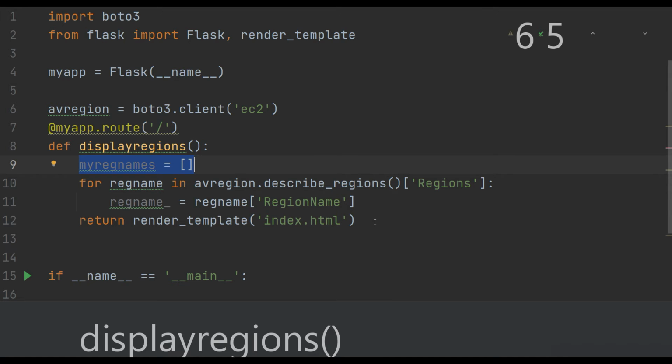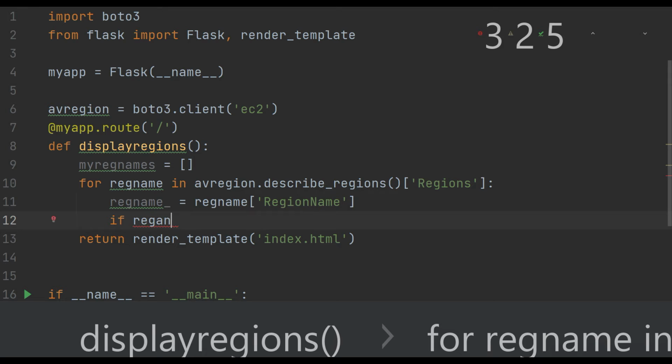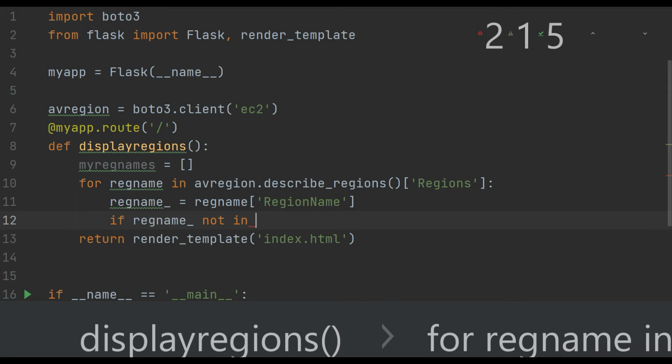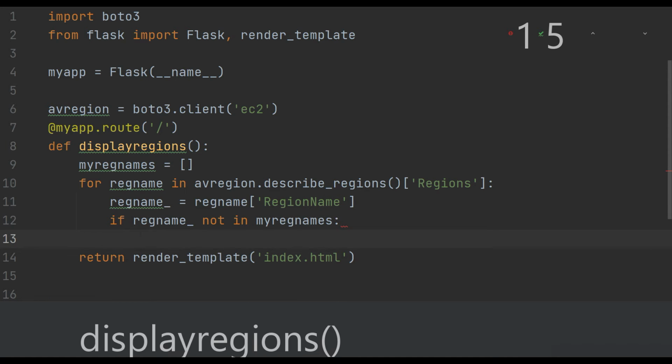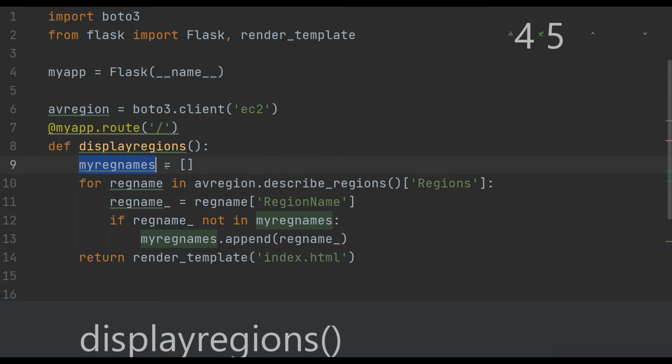So for that, I will use a conditional: if reg_name_ not in the list that I have, my_reg_names, then append it. So my_reg_names.append(reg_name_). I'm just trying to make sure that I don't have any duplicate entries over here. That's the reason I am doing this condition check. So this now looks good. I will now have unique region names in this list called my_reg_names.